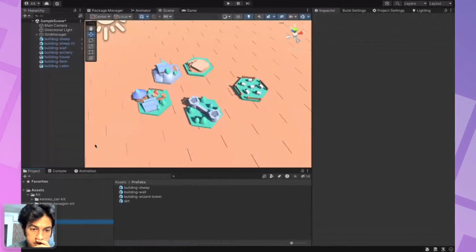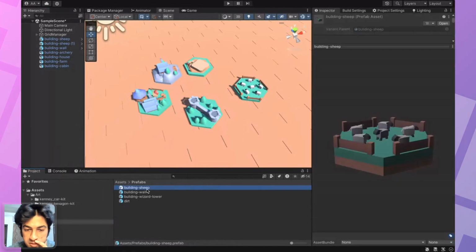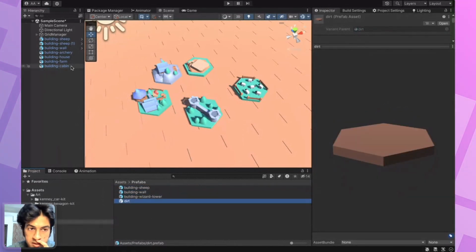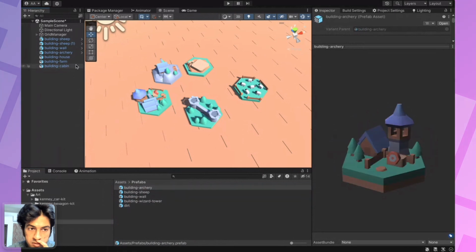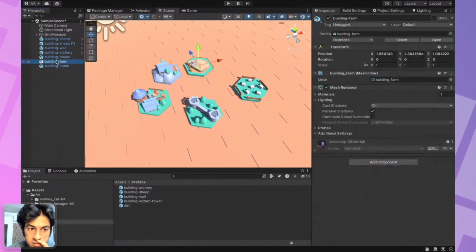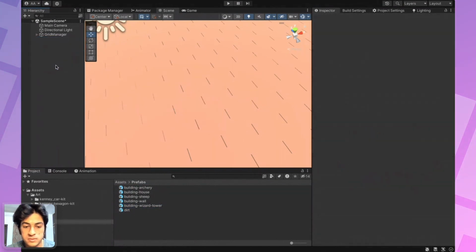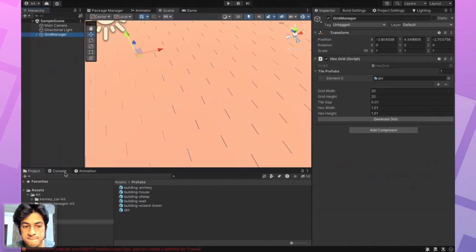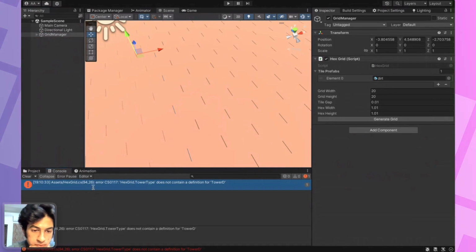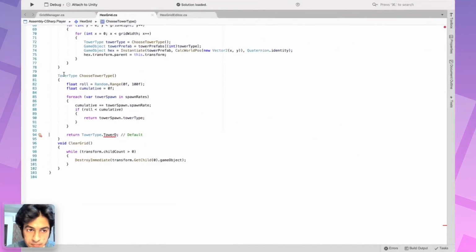Now we need to convert these into prefabs. I already have a few prefabs: sheep, wall, wizard, dirt. Let's convert an archery. Let's convert a farm, or rather a house. Great. We can delete all of these. We need to refresh. Okay, we have some error. Let's just fix it by changing it to the dirt tower.